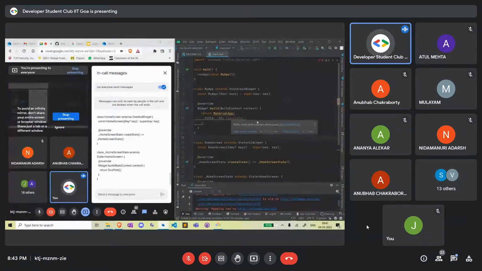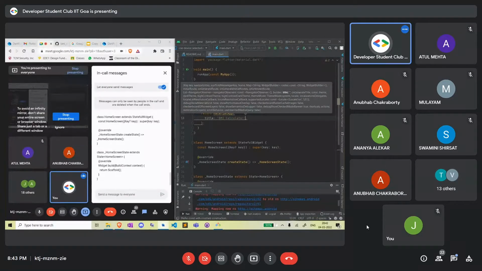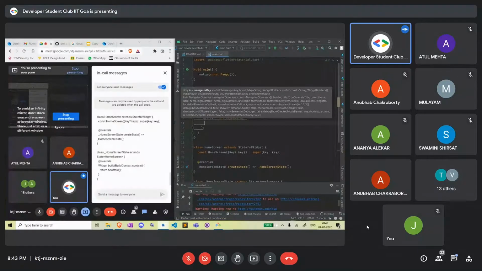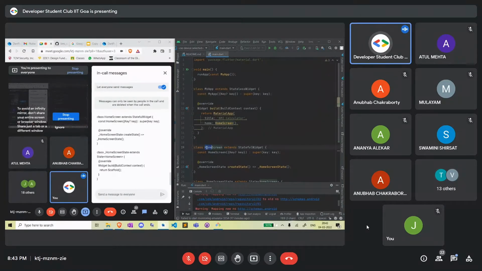So the change I made just now, there will be a comma after title because these are properties. So title, I have given BMI calculator, and the other thing it has in the material app is home. So in home, what do I want to return? I want to return the home screen. Home screen is the stateful widget which I made below. If you don't see it, this is it.